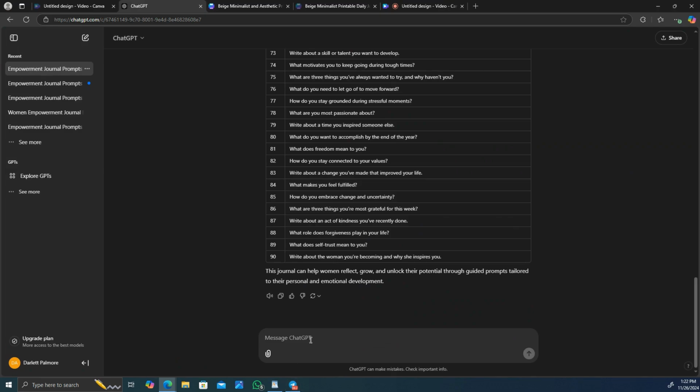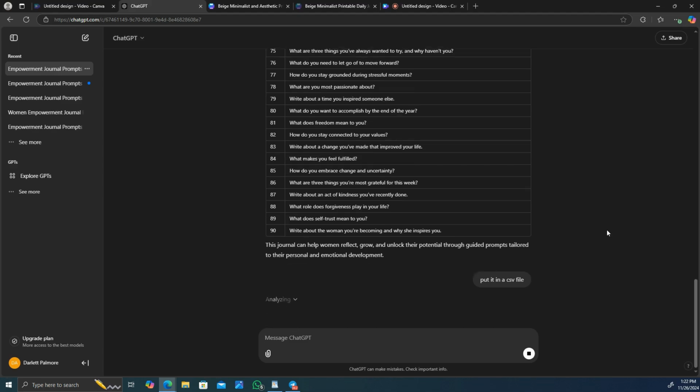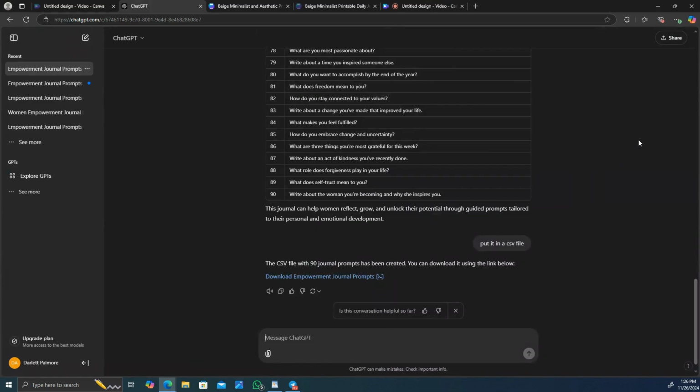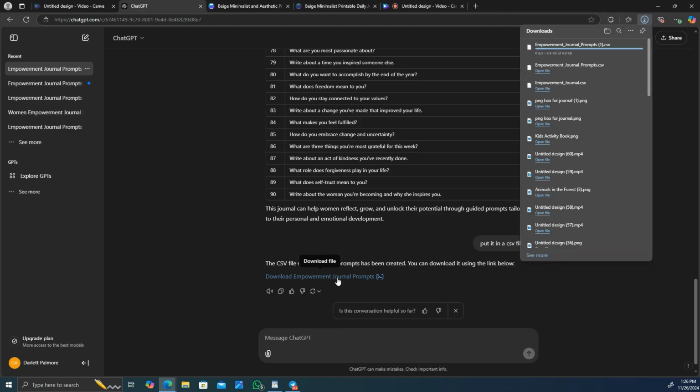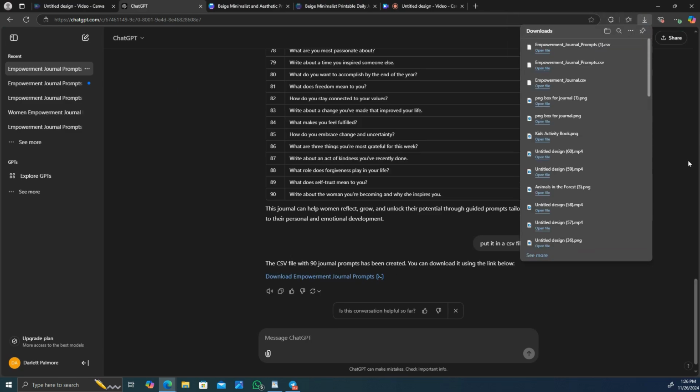Below, what we're going to do is ask ChatGPT to put it in a CSV file, and this will make it easier to upload in Canva. So it's going to take a few seconds, but it's going to generate our CSV file for us. Okay, guys, now that it's done creating our CSV file, what you want to do is download it. And this is the file that we're going to use in Canva.